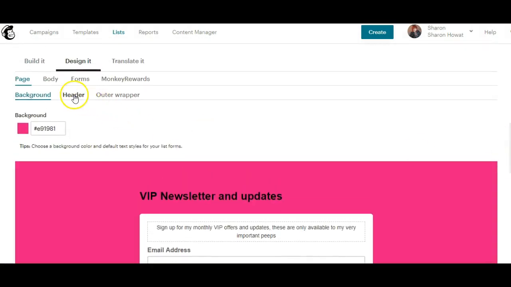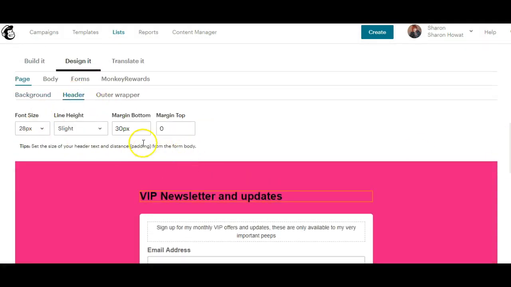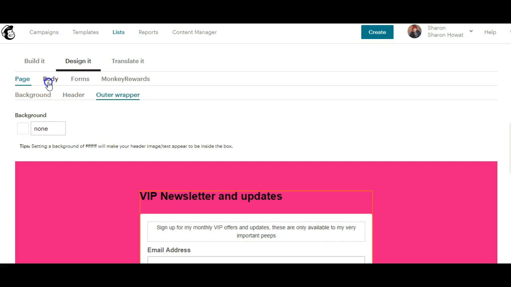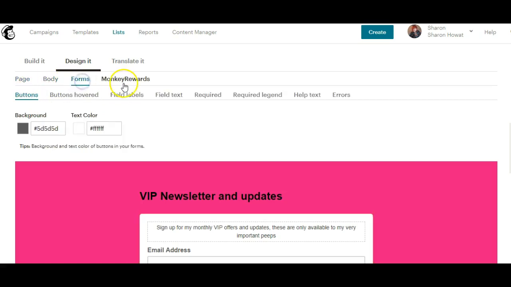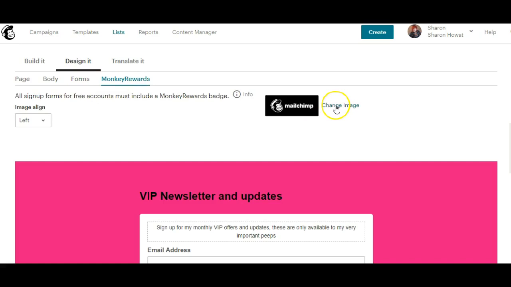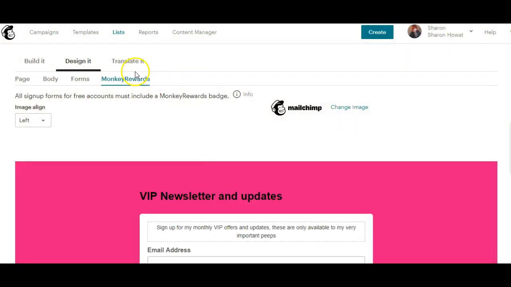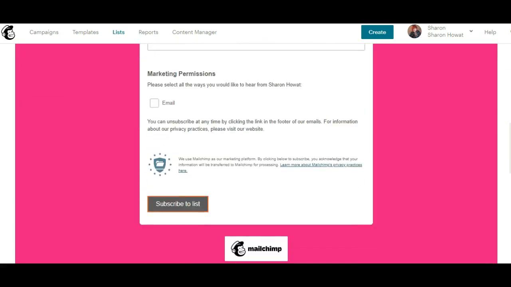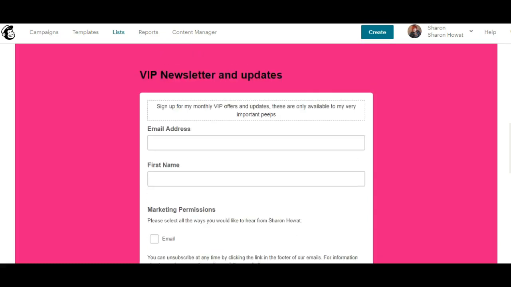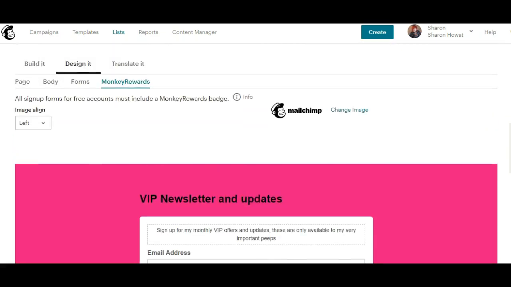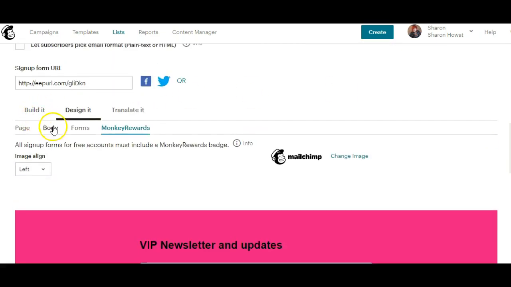Right, so your header, you can make it bigger, you can make it whatever you want. Wrapper, body, just play about with it. Monkey Rewards is that logo, and I always go for a simpler one. Let's have a little look. See, it looks a little bit better there, but you'll get the gist of it when you're making it yourself.